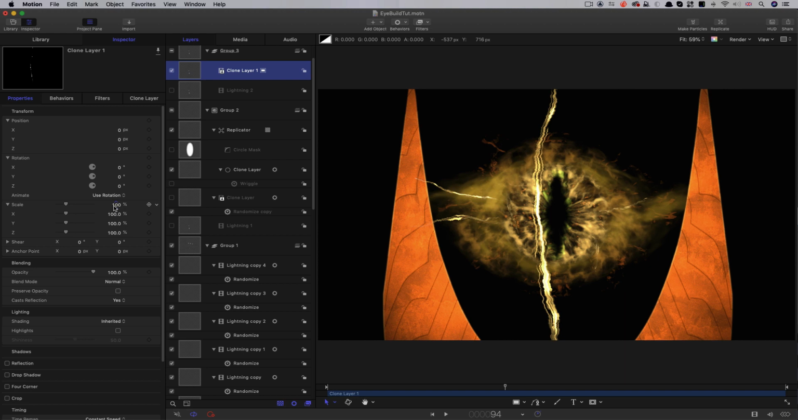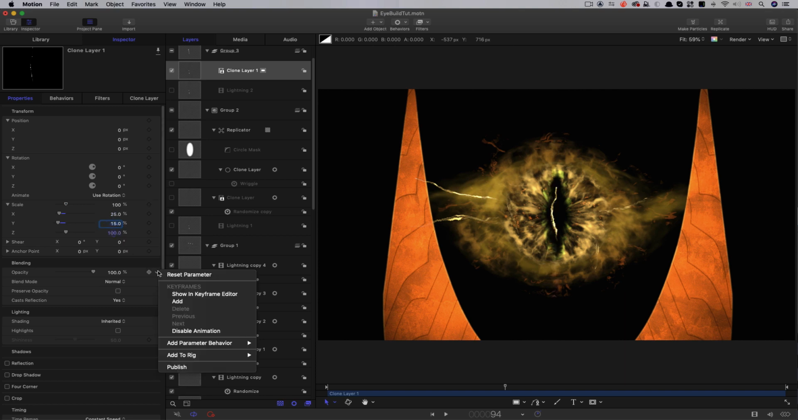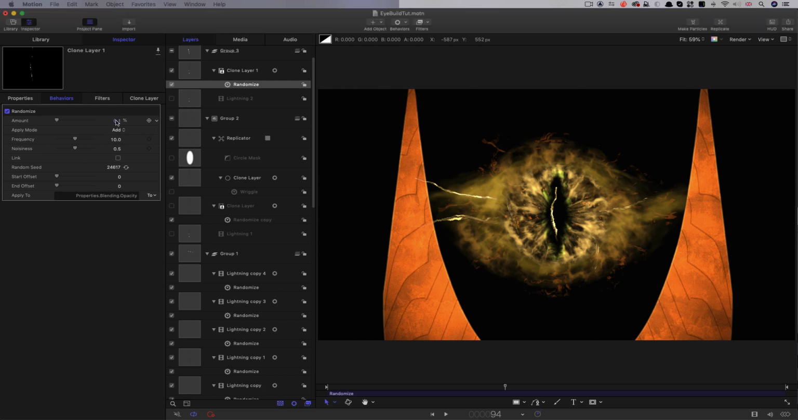The clone, I'm going to adjust its scale as follows. So I want 25% on X and 15% on Y. So I'm going to do that same trick of randomizing the opacity using a randomize behavior. Set that up as before, 300%, and subtract for the mode.